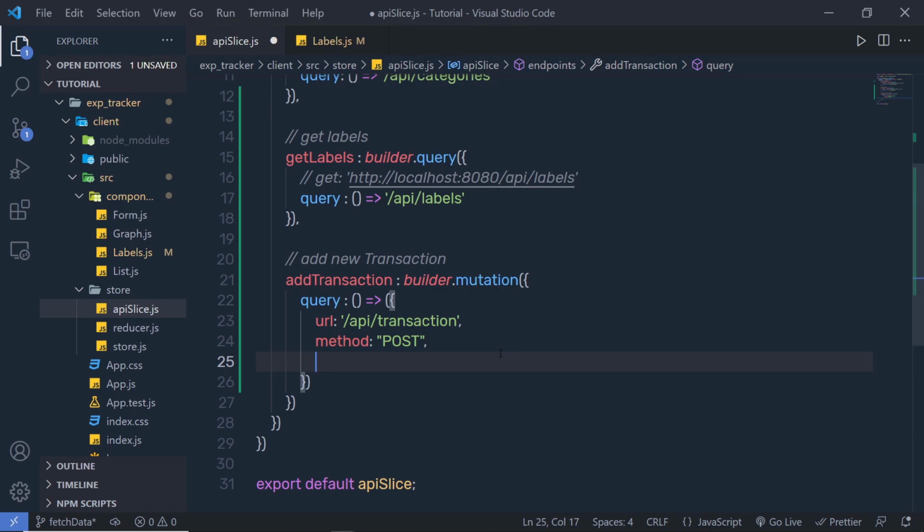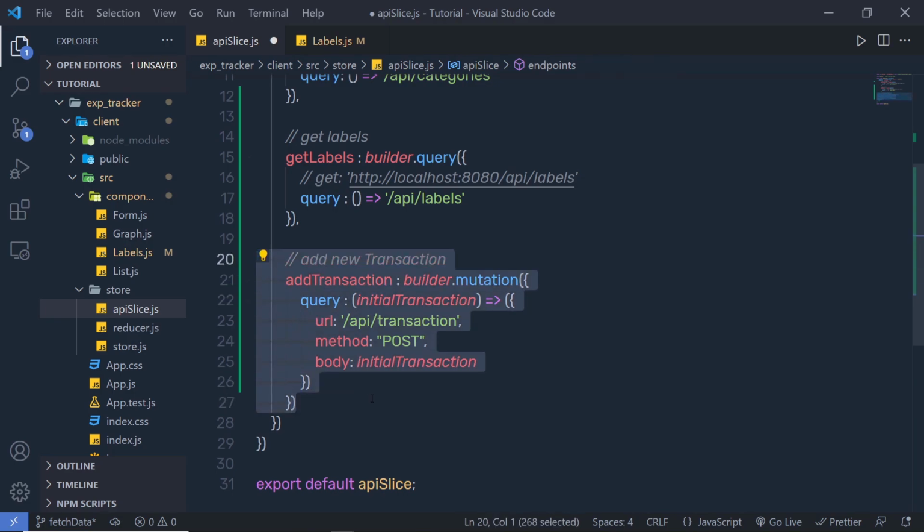So to get that data, I'm going to pass here the parameter body and pass the data which we get from the user. To get that data, we can just call here the initial transaction parameter. You can name this parameter anything, that's up to you, and then you can pass that parameter right here. That's it. Now using this statement, you can add a transaction inside your transaction collection.